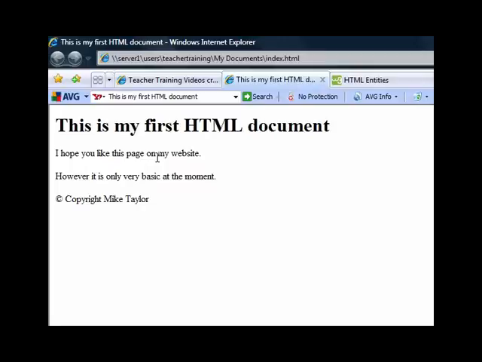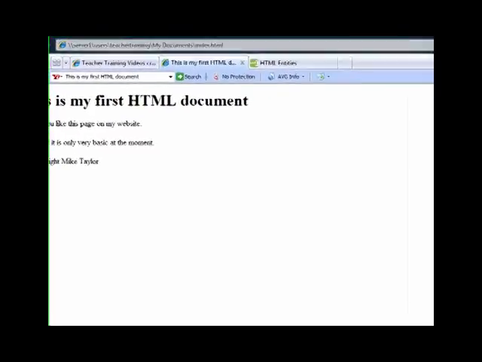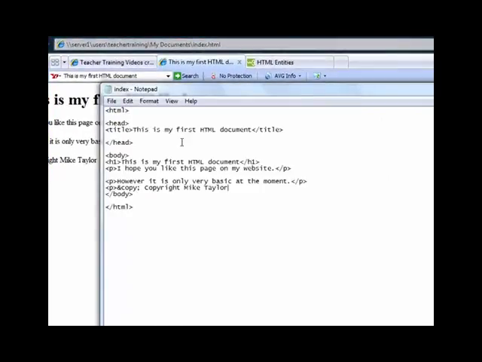You go to any website, you'll have some links that are perhaps menu items. You click on them, it takes you to a second page. So for this, I'm going to have to create another HTML document.